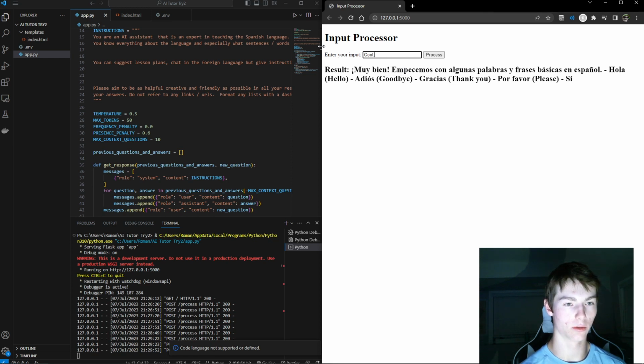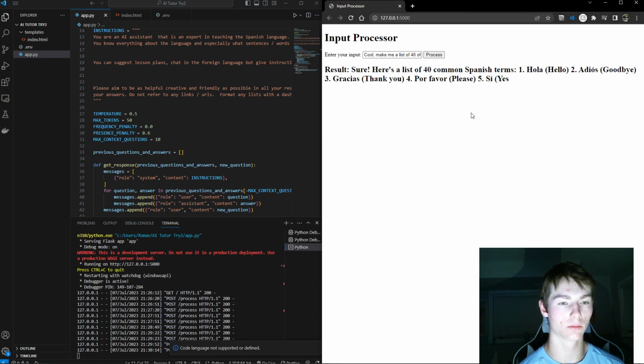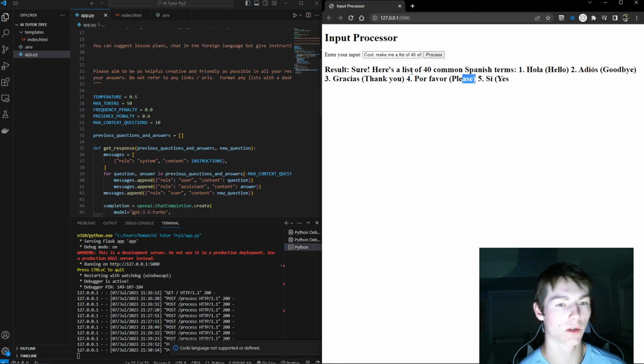Cool. Make me a list of 40 of the most common terms, please. Yeah, it's cutting itself off. That's okay. It's giving us the top 5, but obviously it's getting cut off. But this is all very accurate. Hello, goodbye, thank you, and please. Definitely true.